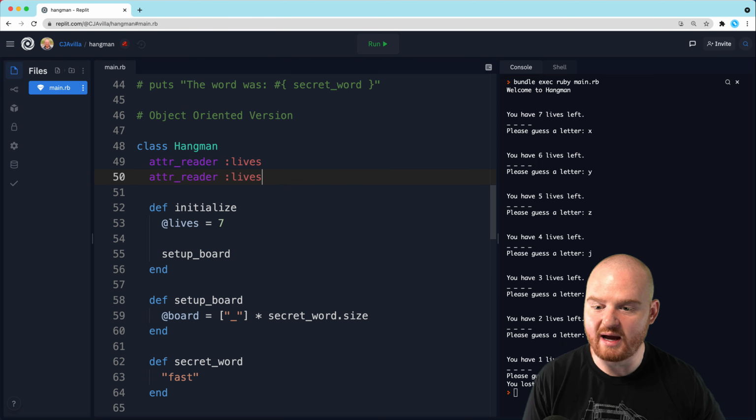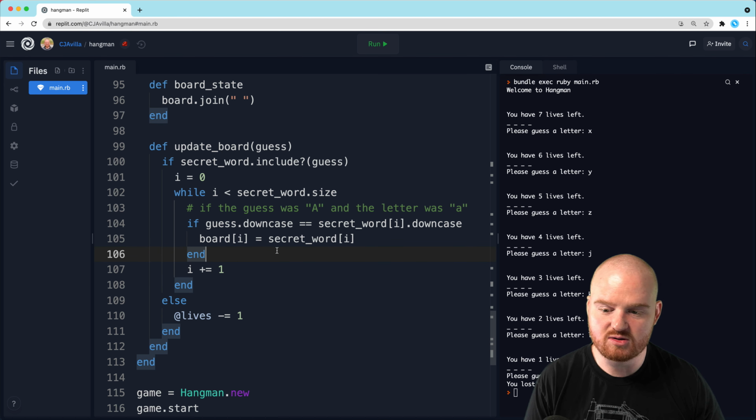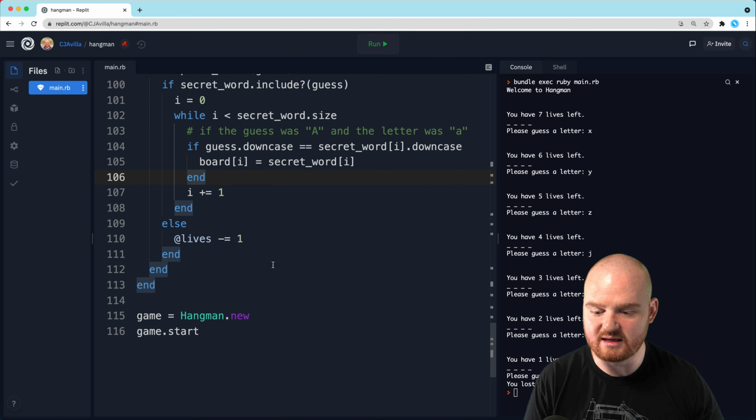So we're going to remove @board from all of these. This one works, and we're able to set it because when we call the board reader, that's going to return a reference to that array, and we can still use the square bracket setter method to update it. All right, so let's run it, make sure things are still working okay. So we can say FAST, and you won. That's all totally working well.